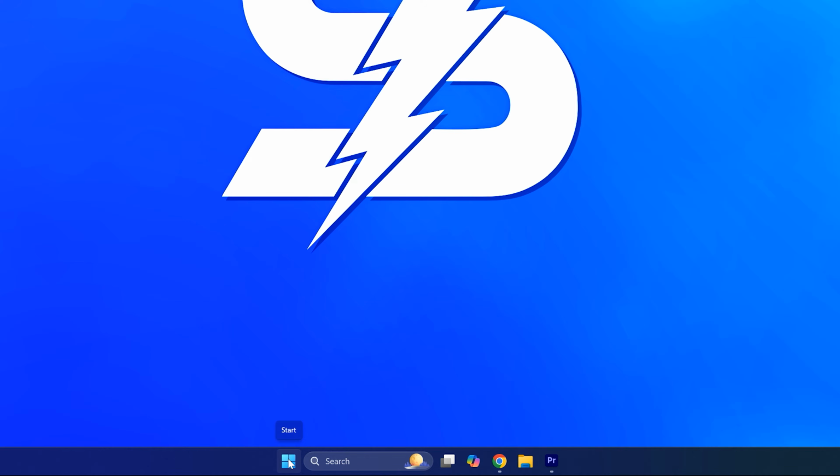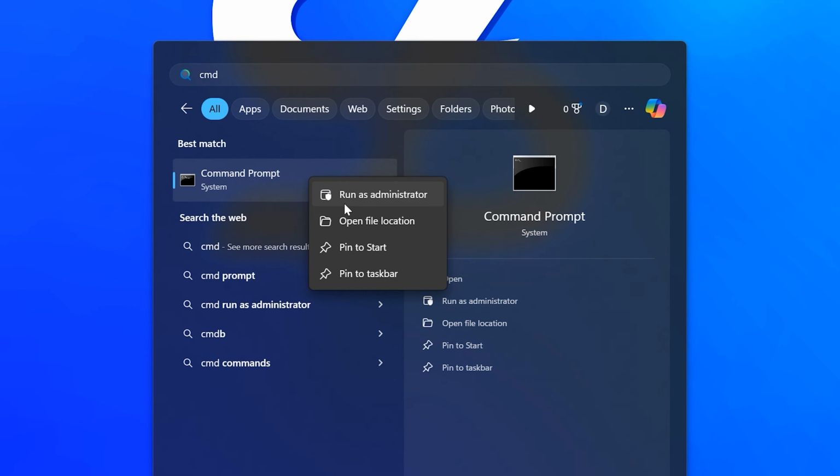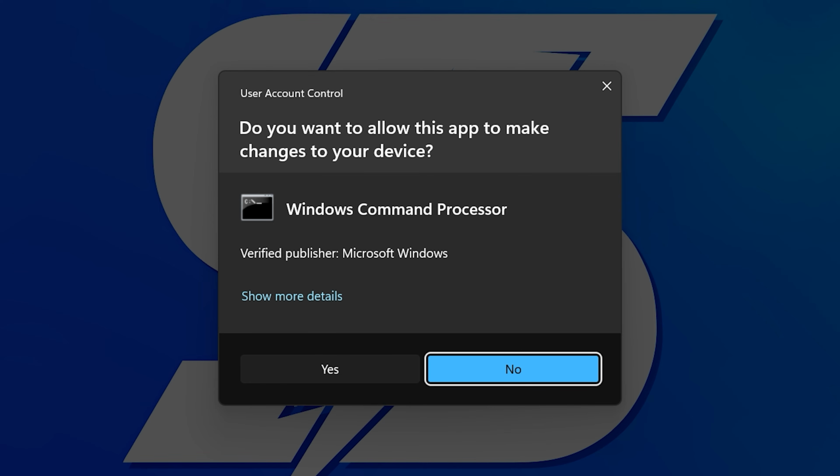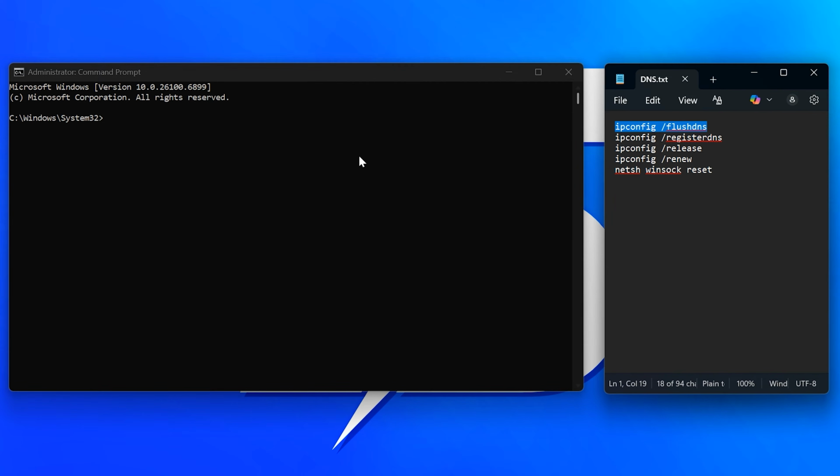Next, pause your download, then open the Start menu and search for CMD. Right-click on Command Prompt, then choose to run as administrator. Then click Yes if asked to allow changes to be made. Next, you will need to enter each of the commands I have here one at a time. I'll include a link to all of the commands in the description.